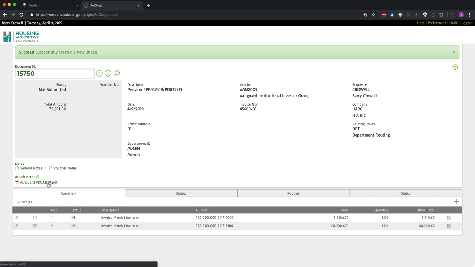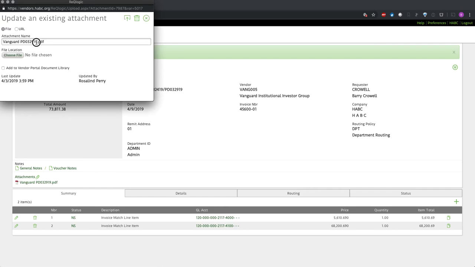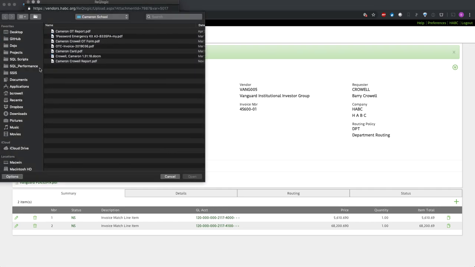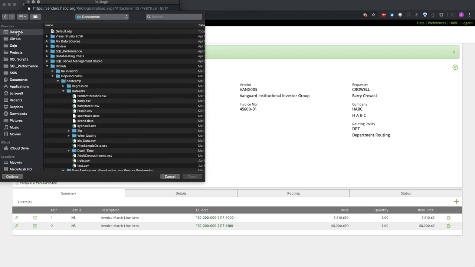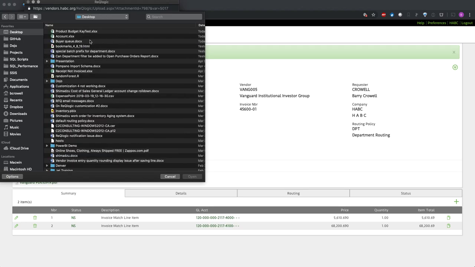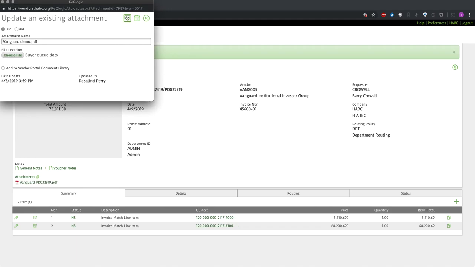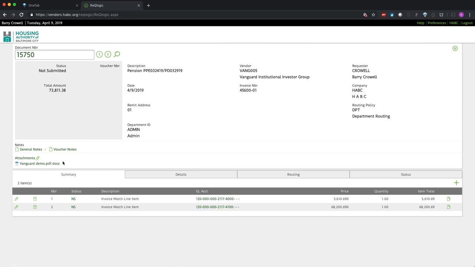The first thing I'm going to do is come over here to the attachments. I'm simply going to click on it, and I'm going to click on Update. I can provide it a new name, choose a new file. So in this case, I'm going to go out to my desktop, choose the file that I want, and then click on the upload icon. Now it's uploaded the new information.